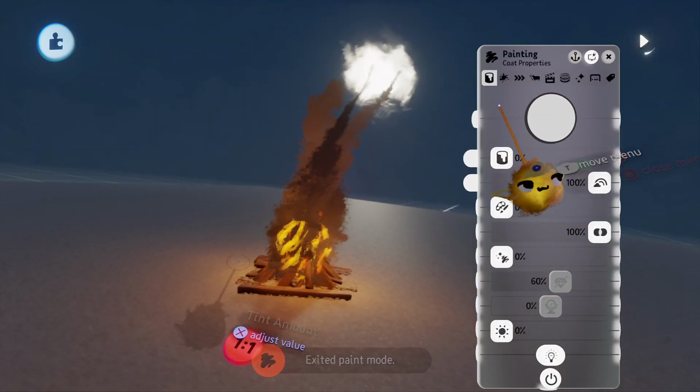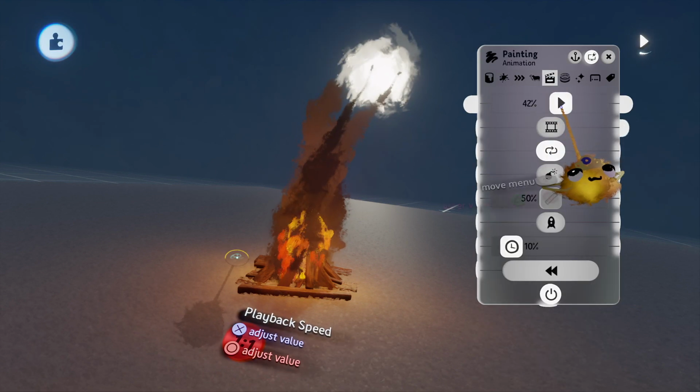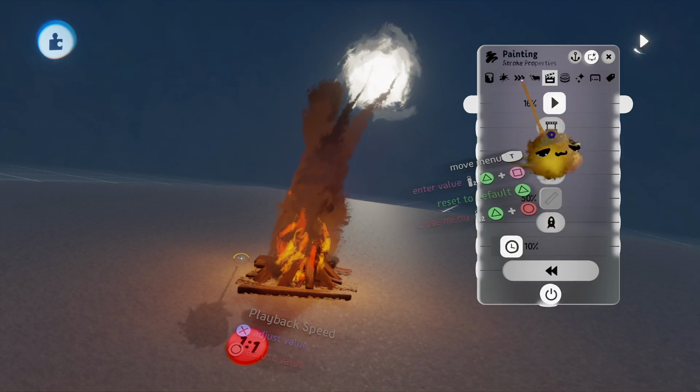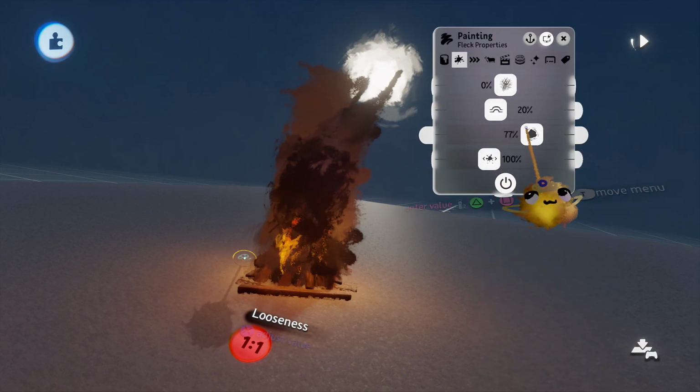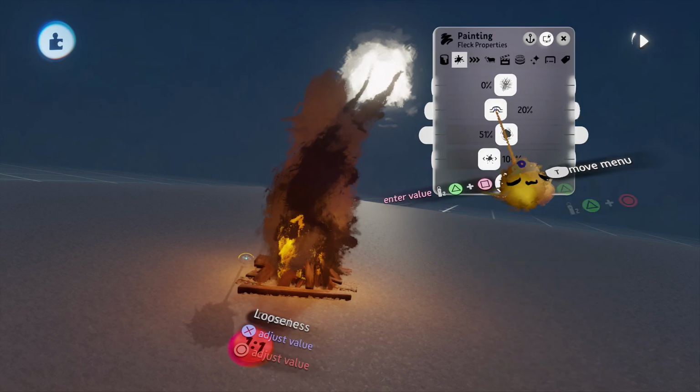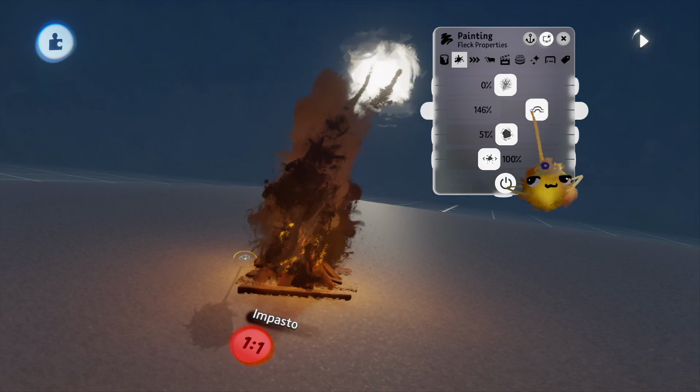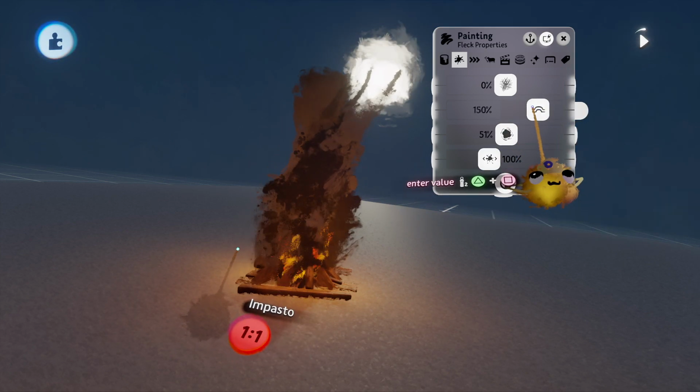Now, once we're happy with how it looks, we can go ahead into the animation section again, and we want to make it a little bit slower than the actual flame. This is just more natural. And then we can also adjust the looseness, the impasto again. Again, feel free to try around for yourself.